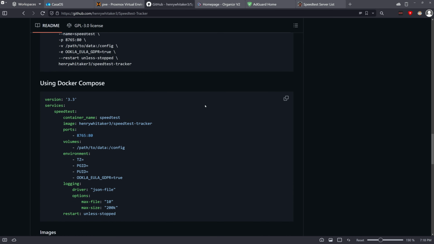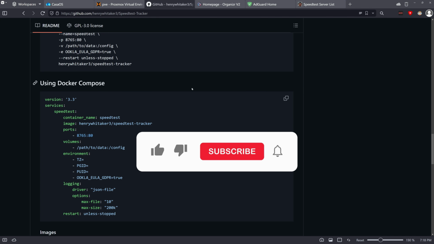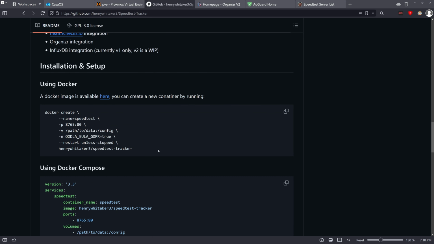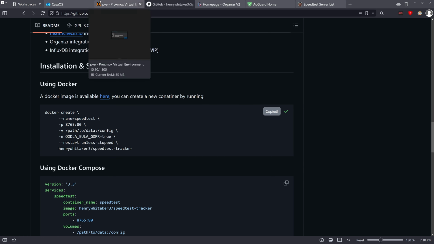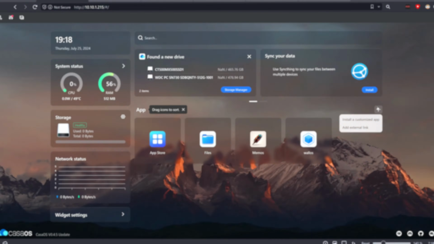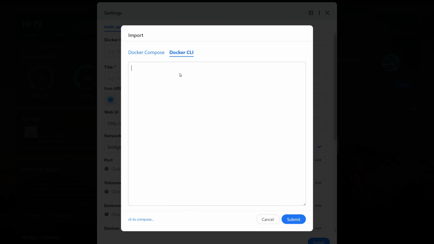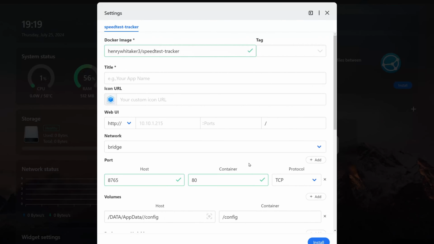I see that they're using Docker here. What I'm going to do is install this on our CasaOS instance and see how it looks. So let's go ahead and do it. I'm going to grab the Docker Compose, or should I grab the, actually, you know what? Let's grab the Docker CLI. All right, go back to our CasaOS, add a customized app, and then we'll do a Docker CLI. I don't know if they're like this, but we'll see how it looks when we're done.